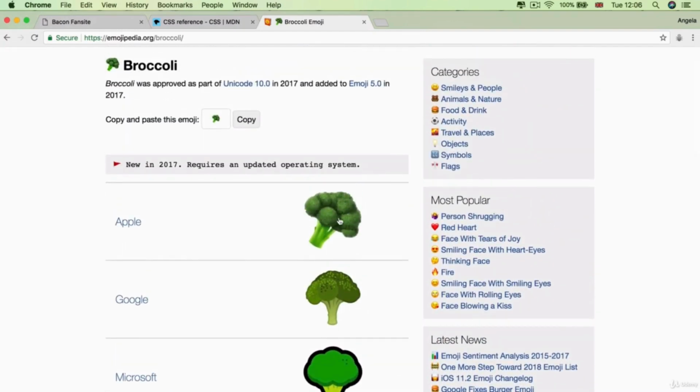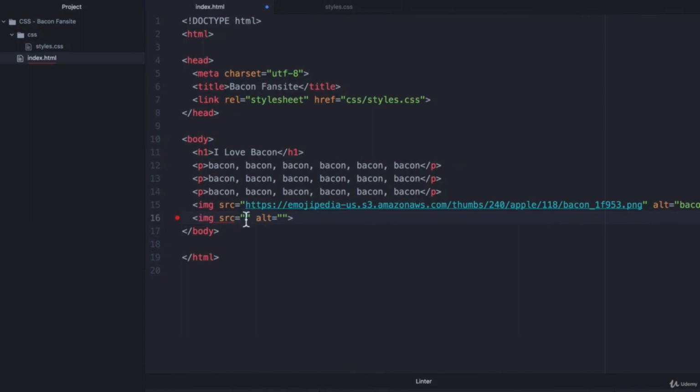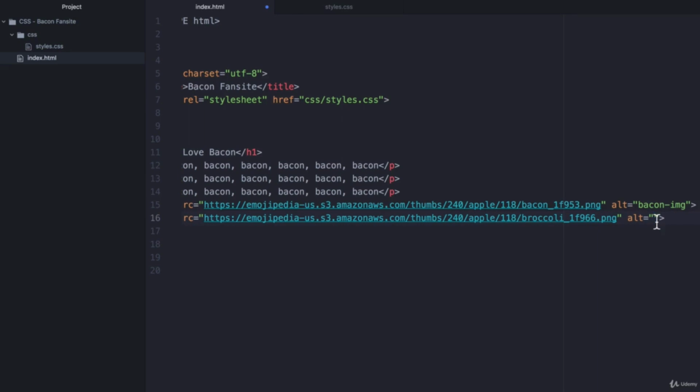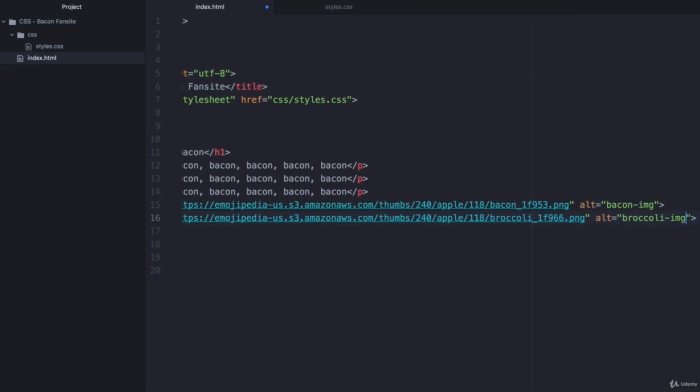I quite like this one. I think it's most realistic. And then just go ahead and right click and copy the image address, and we're going to use that as the source of our image. You can see up here, this is exactly the same way I got the image for our bacon. And I'm just going to add an alt text just in case the image doesn't display. I'm going to say this is the broccoli dash image.